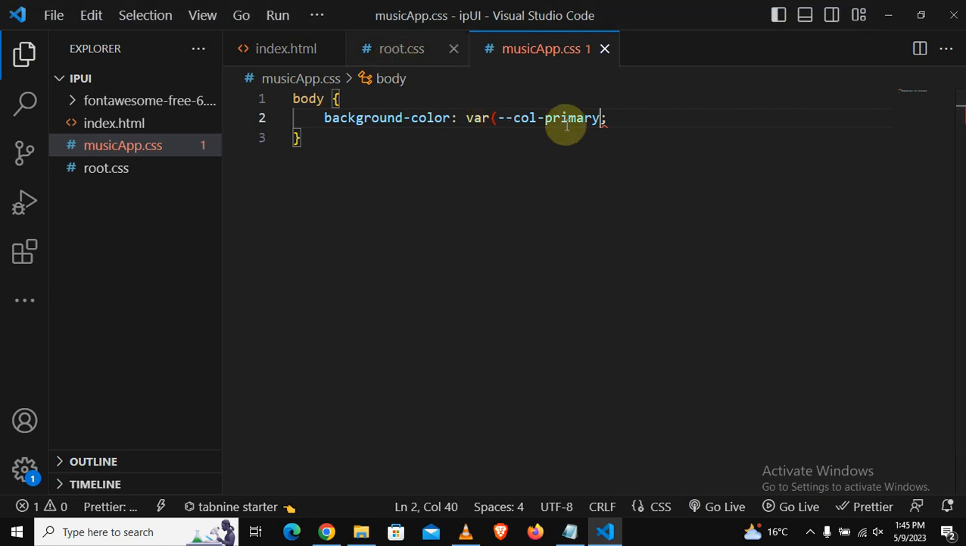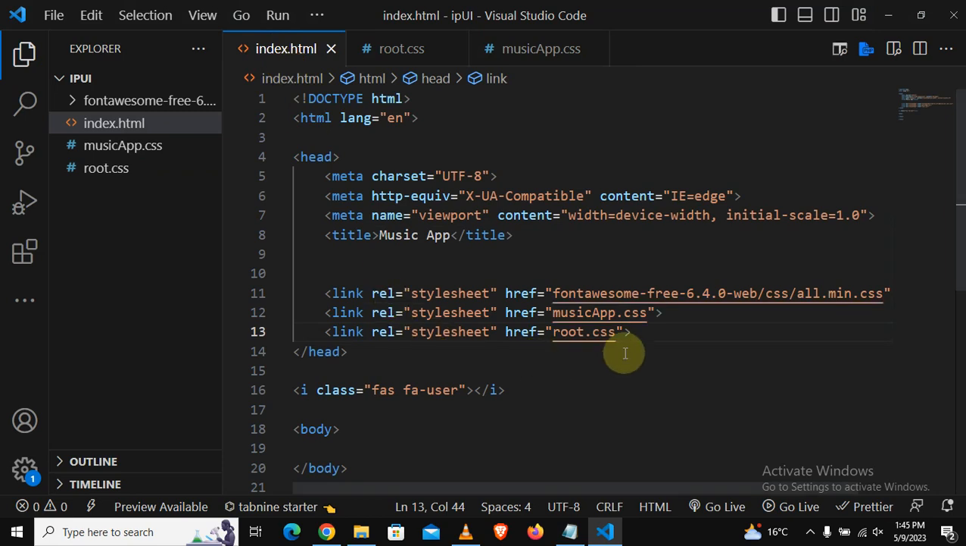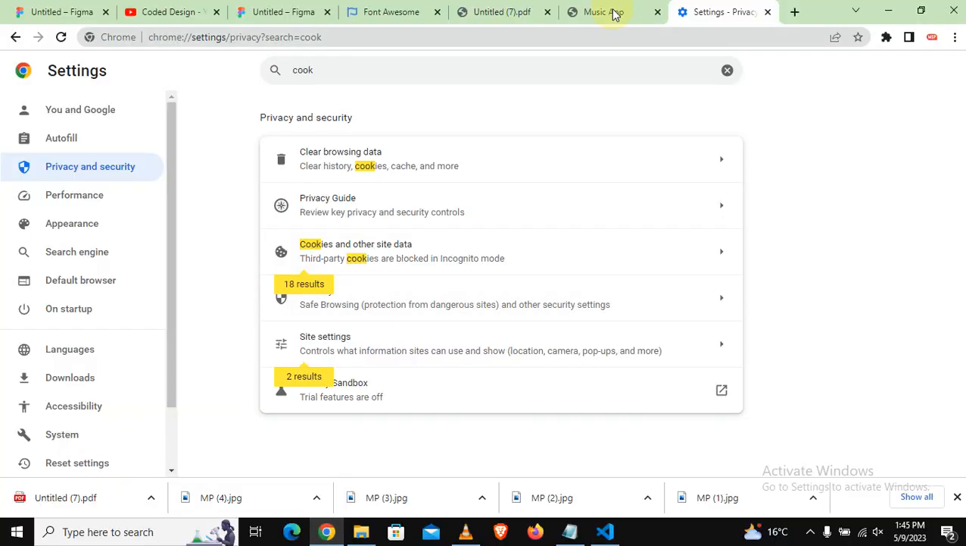Okay, this is not it, my CSS is wrong. Save, and also let me check which CSS comes first here, because it's supposed to be the root first. The order is very important here. It's supposed to be the root with all the declared variables, and then the music app, the one that will use the variables. Let's save this one, go back and see. We are supposed to have a black background, as you can see.